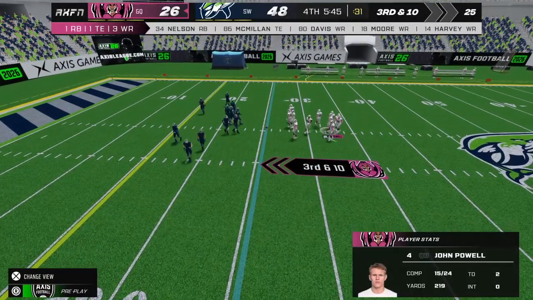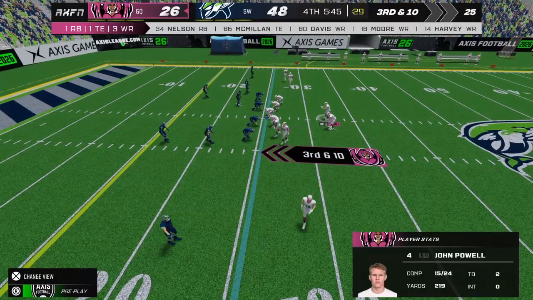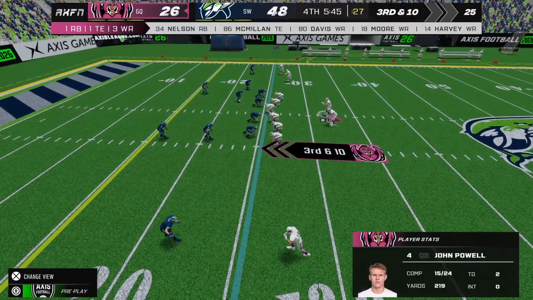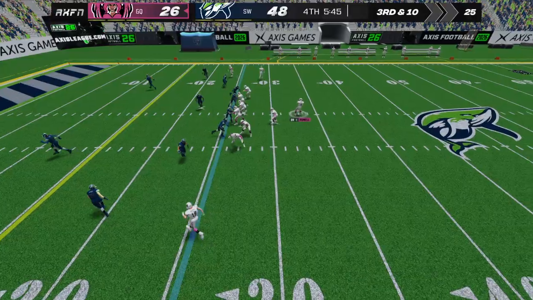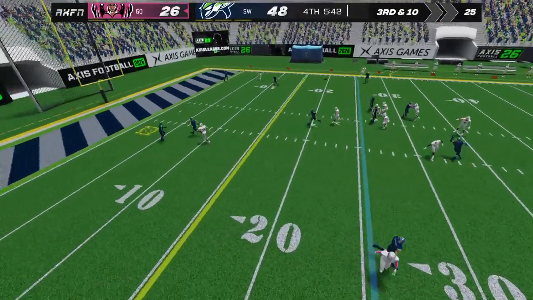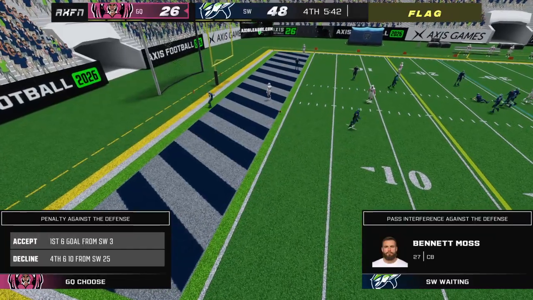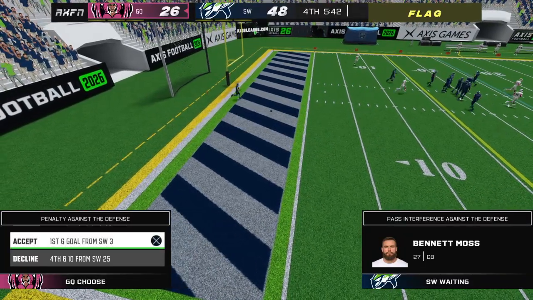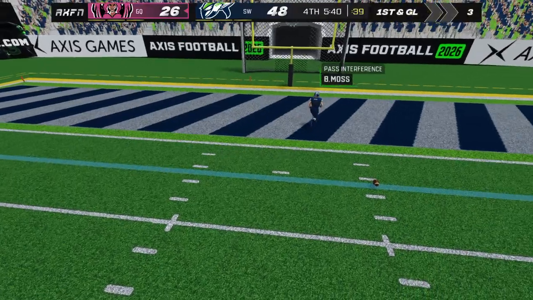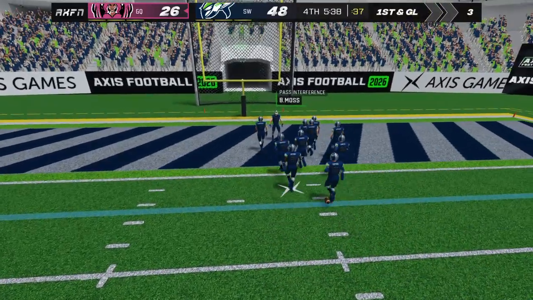Third and 10. He drops back into the pocket. Throws it off to the left side. A flag on the play, and it's knocked away by the defense. Let's see what the call is. Flag is out. That's going to be pass interference on the defense. They'll accept the penalty.